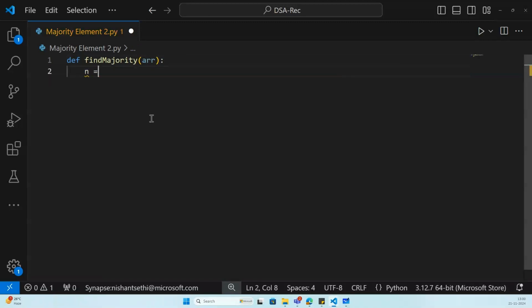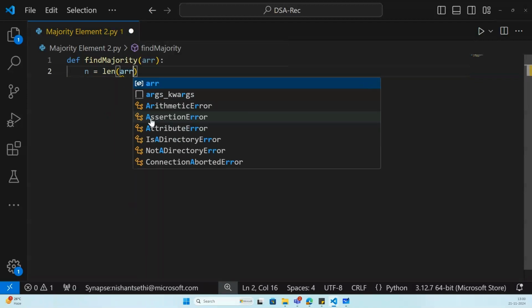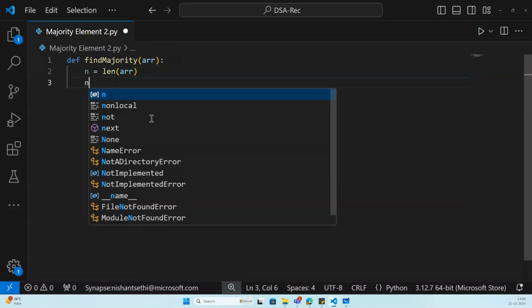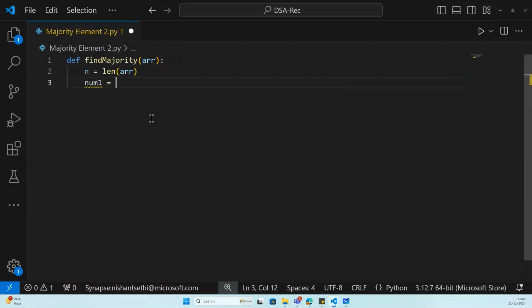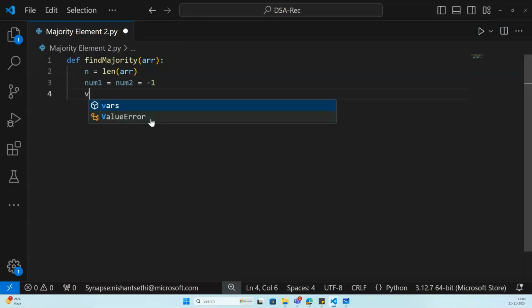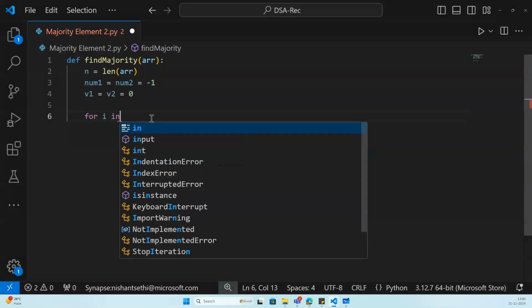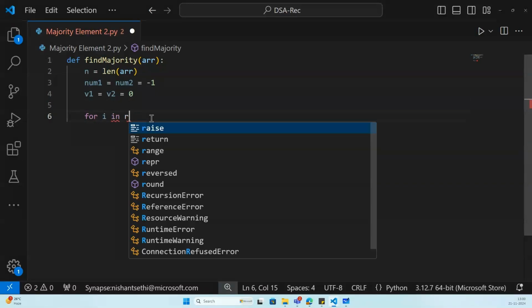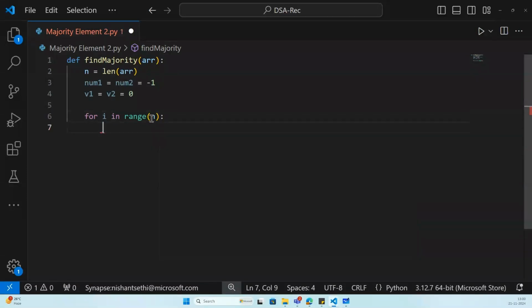Now to start with, I will just capture the length of this particular array in variable n, right? And now what I will do is I will declare two variables num1 and num2 and make it equal to -1, right? And then I will initialize my v1 and v2 to 0, right? That's what we discussed initially. Now I will just traverse the entire length of the array like this, right? And then at every element, I will keep checking if my current element is equal to num1 or not, right?